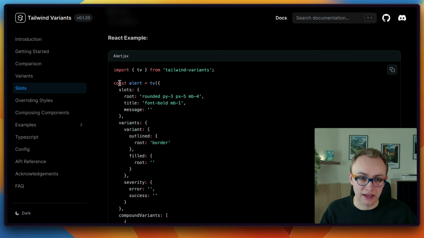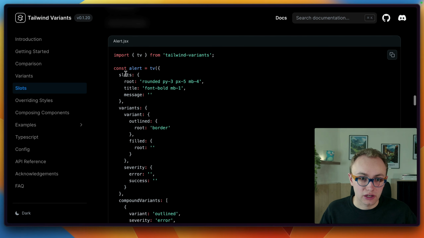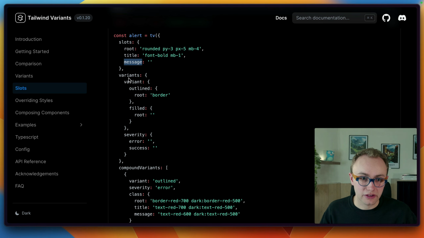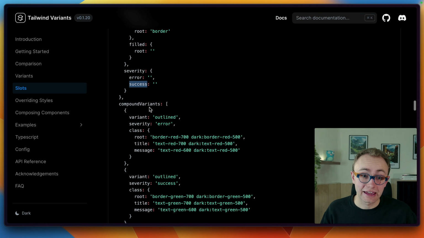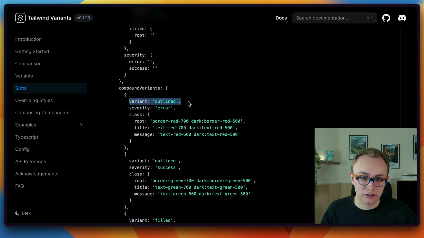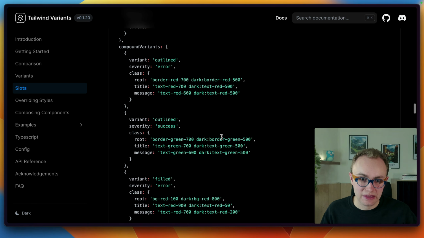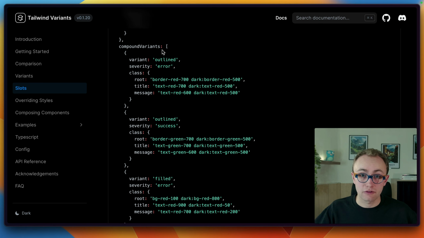They implemented this like that, so TV, Tailwind Variants. They define some slots, the root, the title, the message. The variants are variant and severity, either outlined or filled, and error or success. And here are the compound variants. So if the variant is outlined and the severity is error, we need to set a bunch of classes to the root, the title, the message. And all these classes change based on the combination of these two variants.